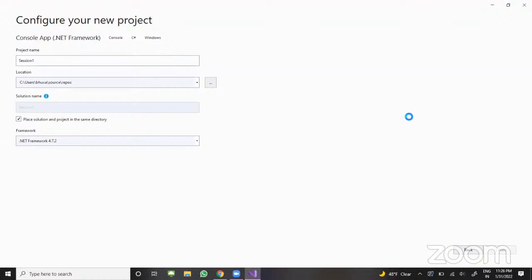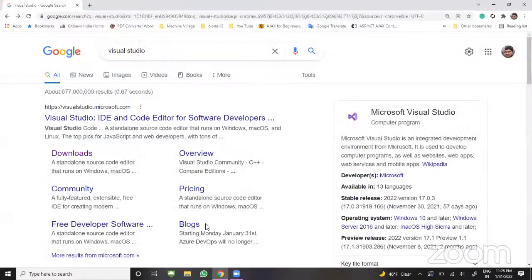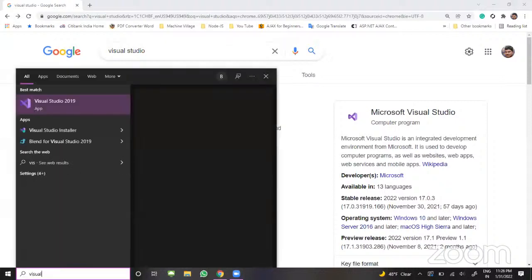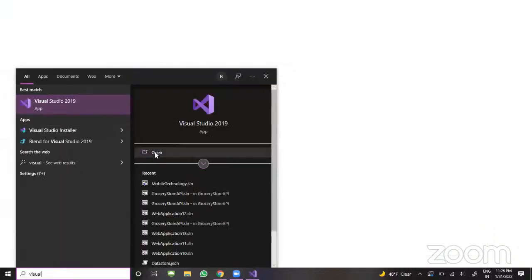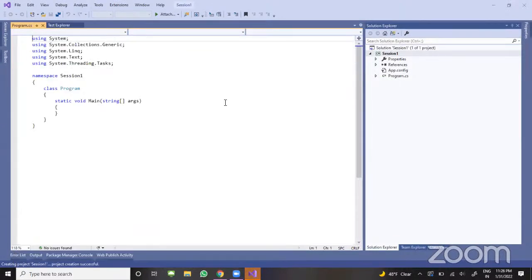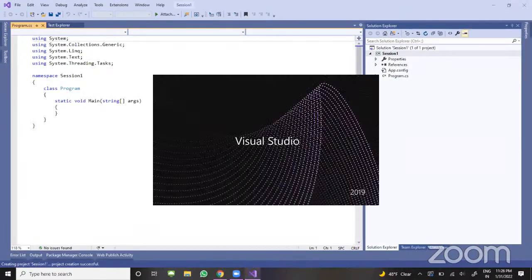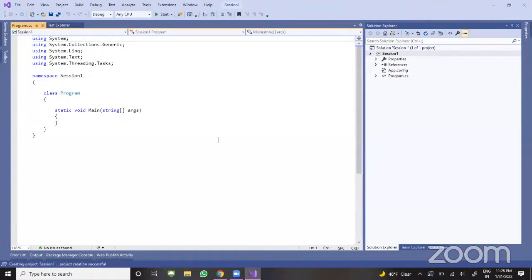Even though I'm using an i7, it's still slow. Okay, it got opened. I thought it had crashed.